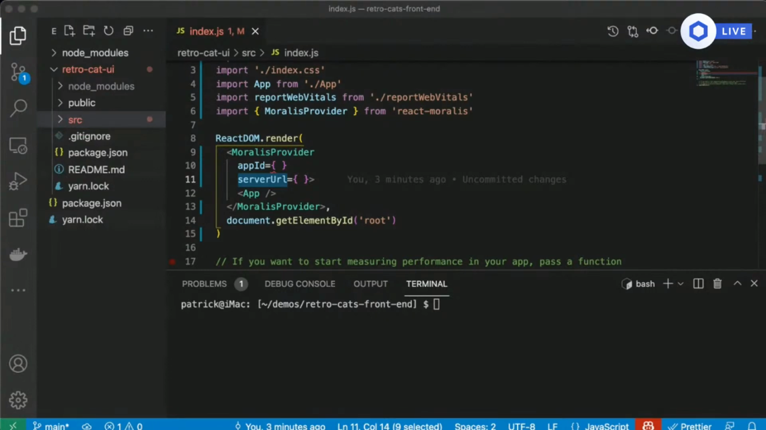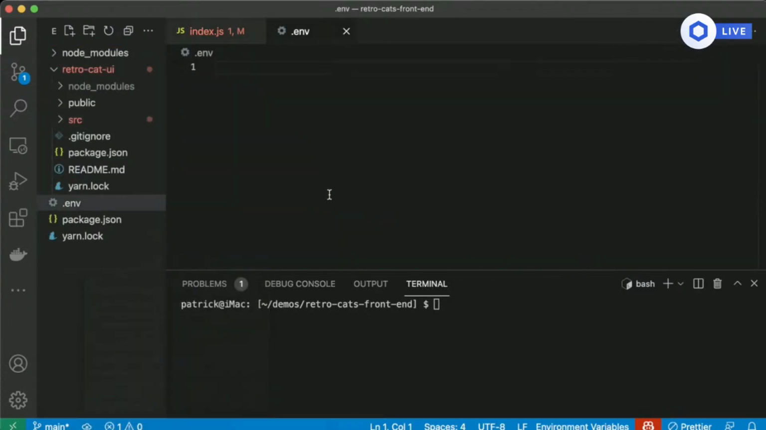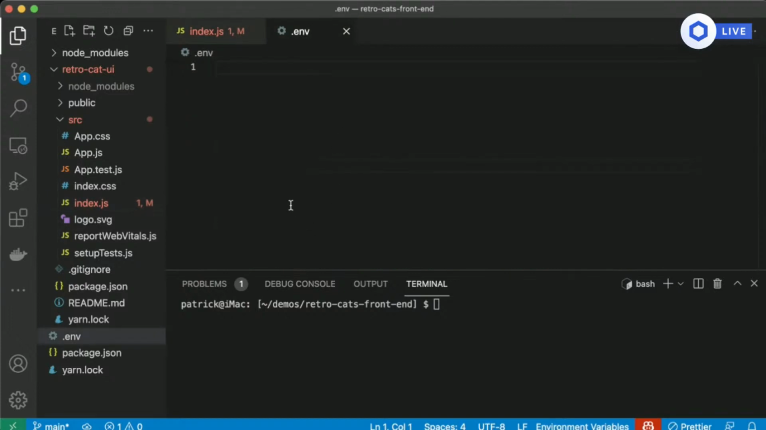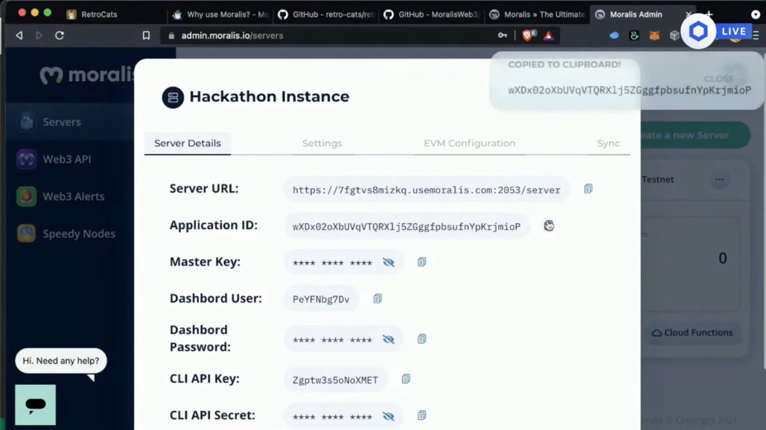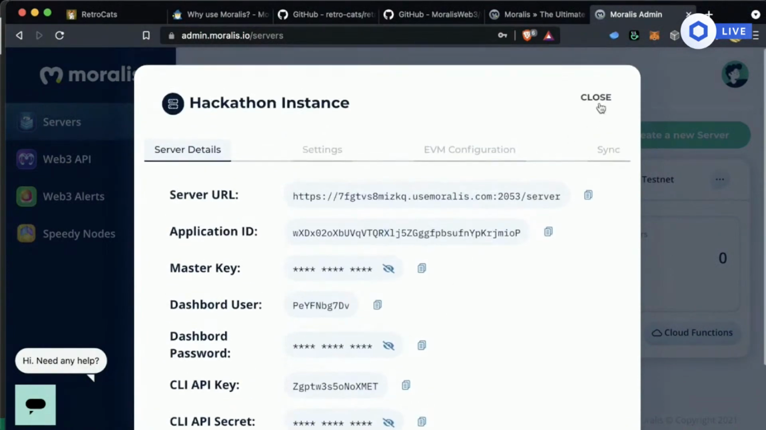And what we're going to do is create a .env file. And this is where we're going to put our environment variables for the app ID and server URL, right? We don't want to hard code it in here. We want to make them environment variables. So we're going to say REACT_APP_MORALIS_SERVER_URL equals this. We're going to say REACT_APP_MORALIS_APP_ID equals our application ID. And I'm going to delete this after this workshop, so these will no longer work after this workshop. But great.